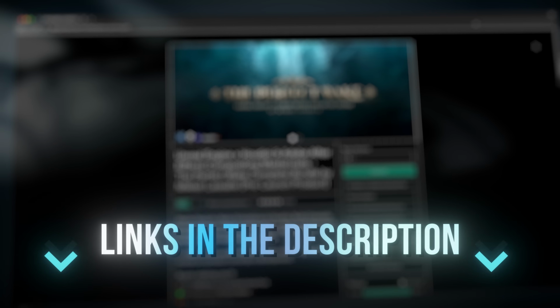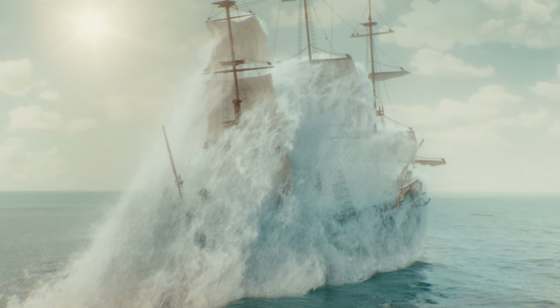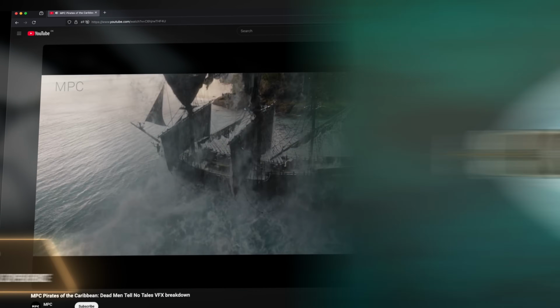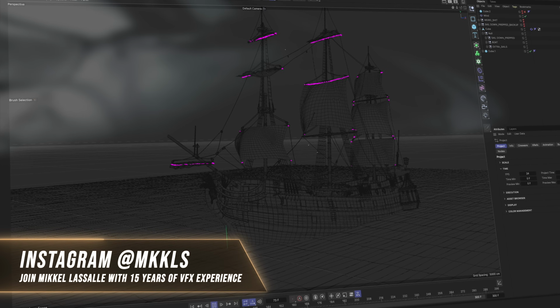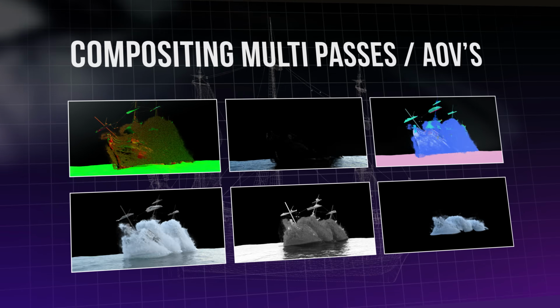Now without further ado, let's get right into the video. Have you ever wondered how they created these epic scenes in the Pirates of the Caribbean movies? Well, today I'm going to show you how I recreated one of the most iconic moments where the ship bursts out of the ocean, using only VFX and a lot of patience.